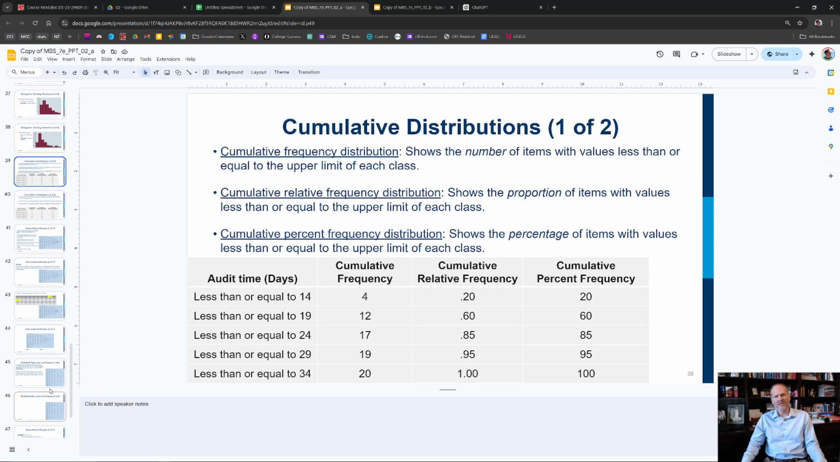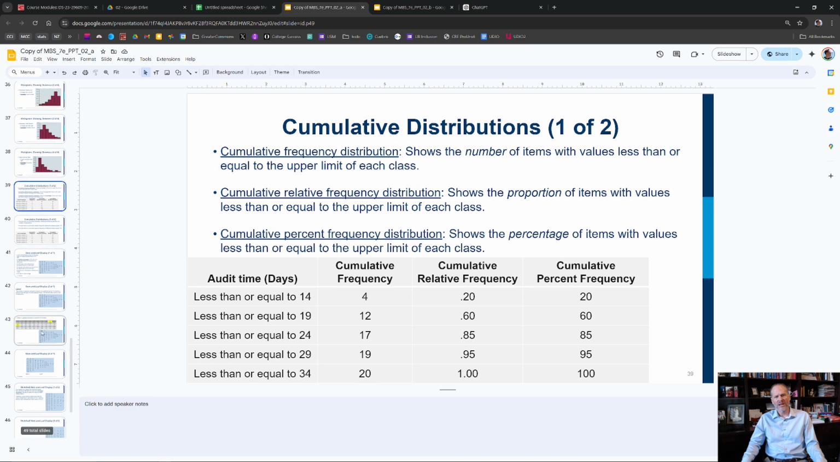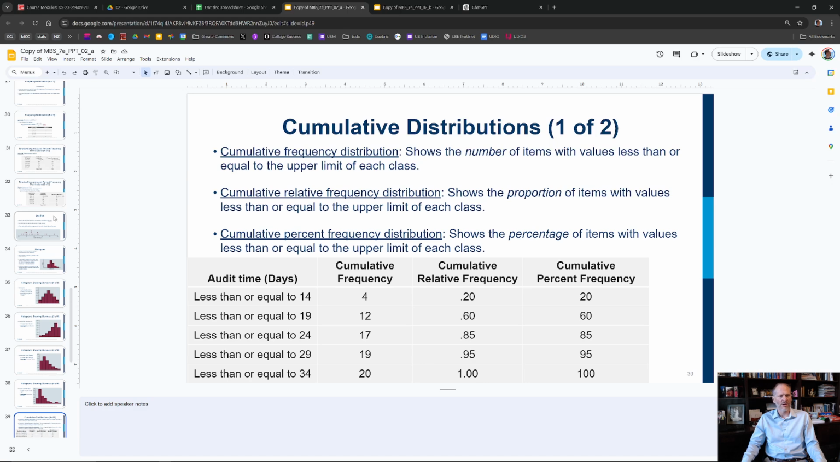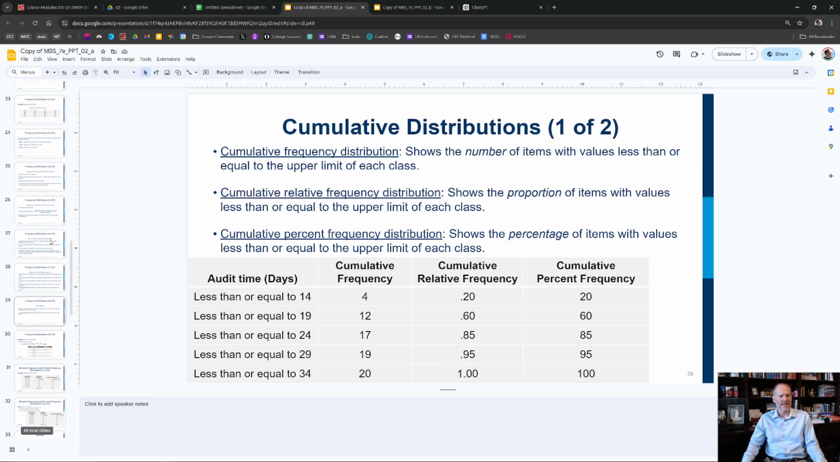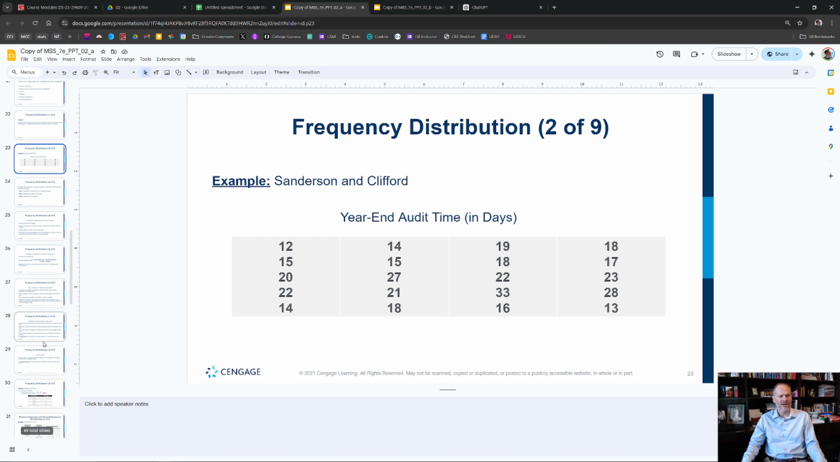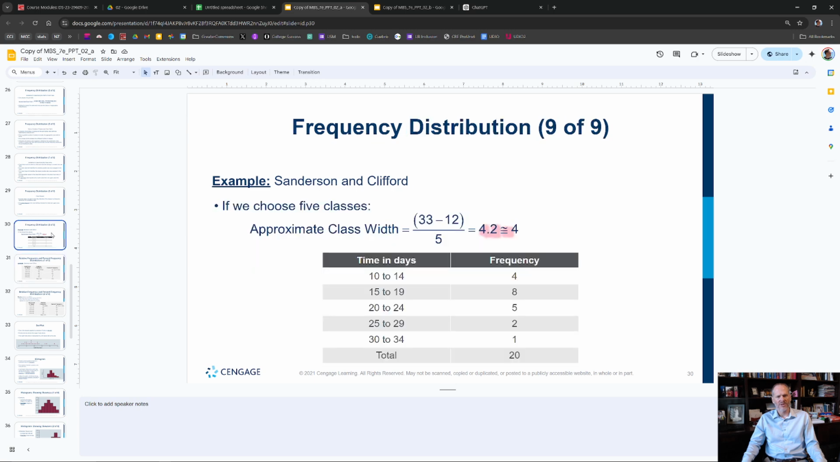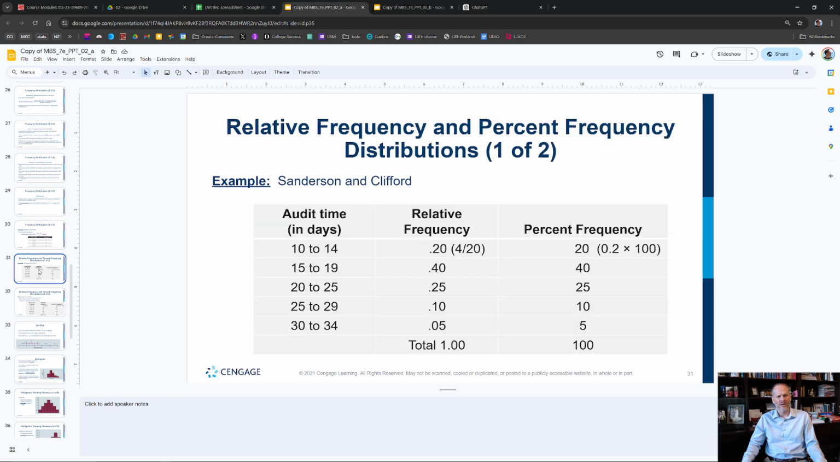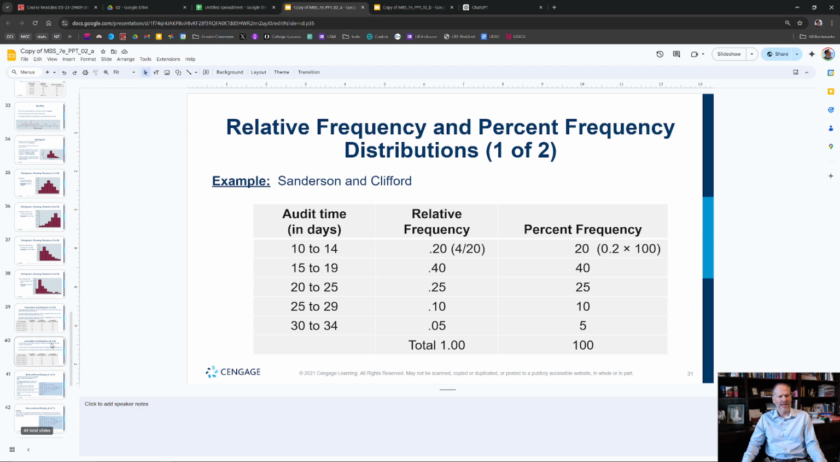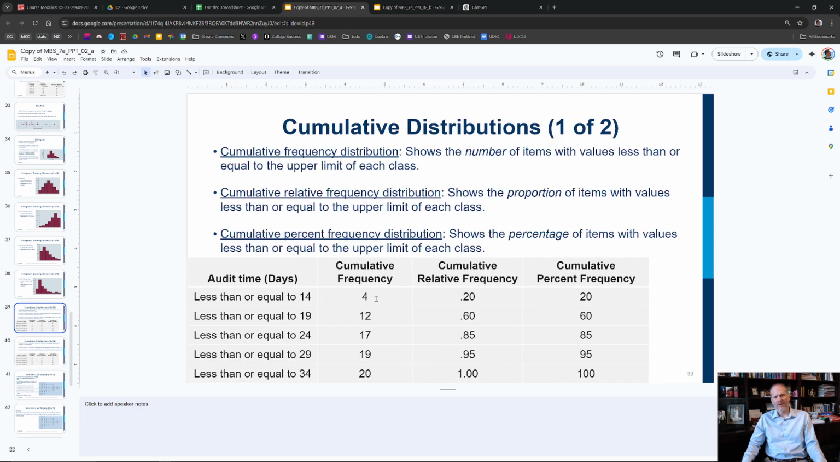And then we have cumulative distributions. Cumulative frequency, cumulative relative frequency, cumulative percent frequency. So here again, we're looking at this data for, I don't know, what was it? Like how many days did an audit take? This data here. And with this data here, we had this result here, 48521, which turned out to be 20, 40, 25, 10, 5. And then back to this data here, we could do cumulative. 4 plus 8 is 12. 12 plus 5 is 17.